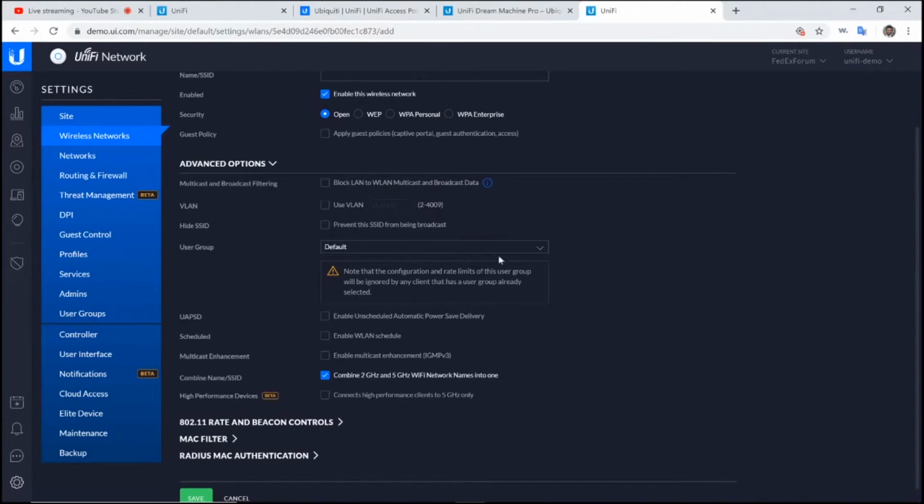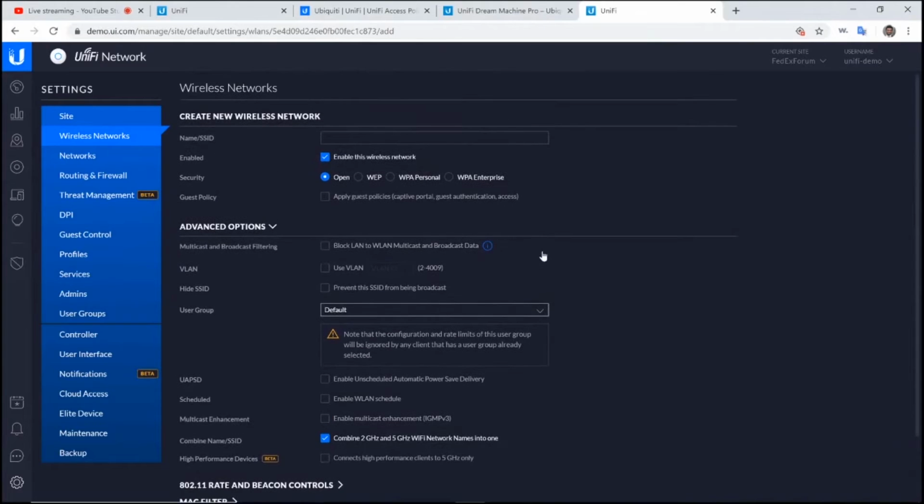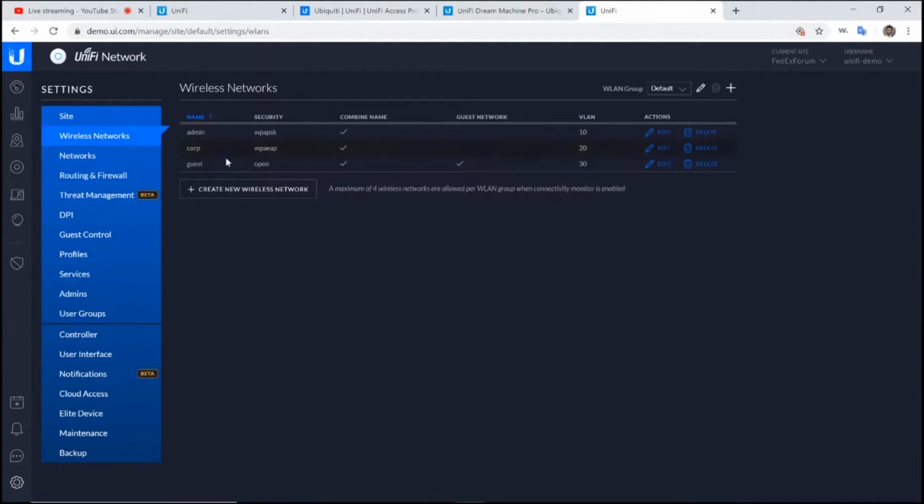So you would have to create a WLAN group for setting up the load balancing. Just give me a second.